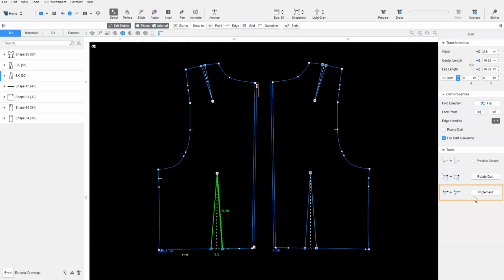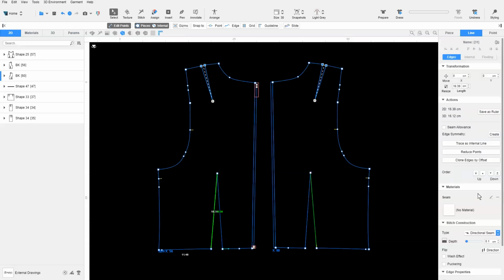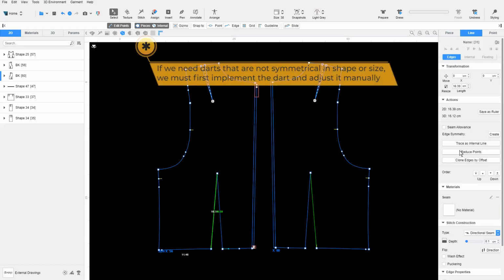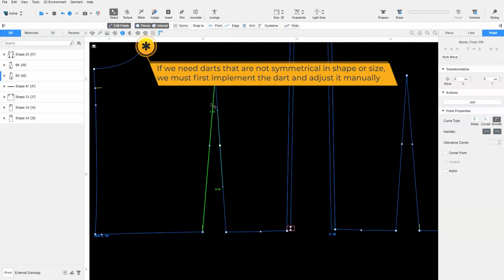If we select Implement, we can see how the pattern will look if we edit the dart without the editing restrictions that normally apply to dart objects. One restriction of dart objects is that the leg lengths of a dart object must be equal. If we want to see how a dart with unequal leg lengths would look, we implement the dart.